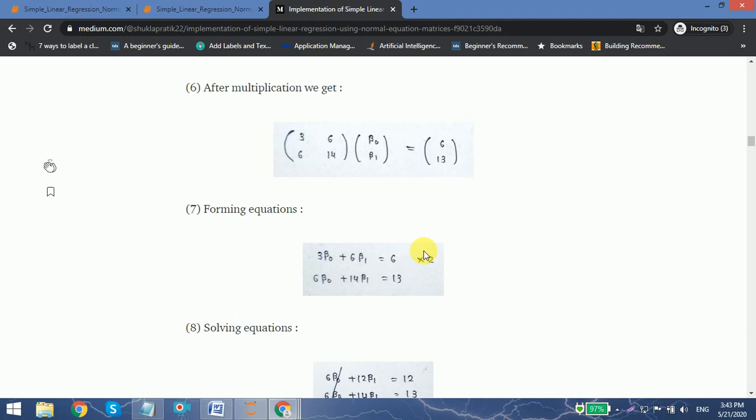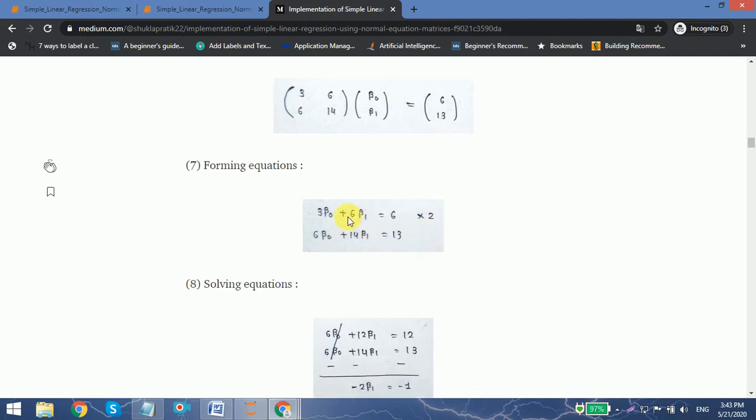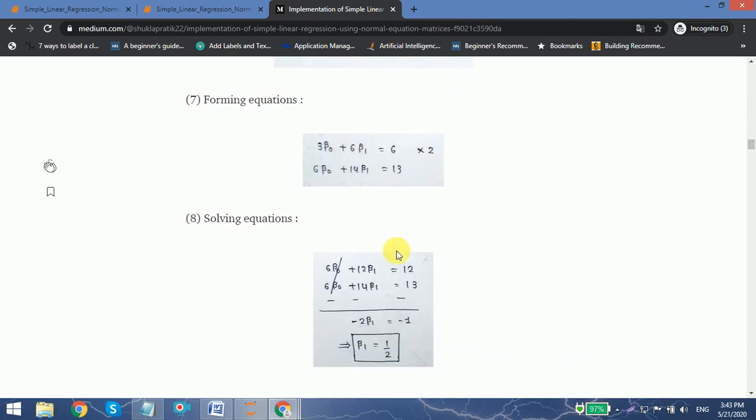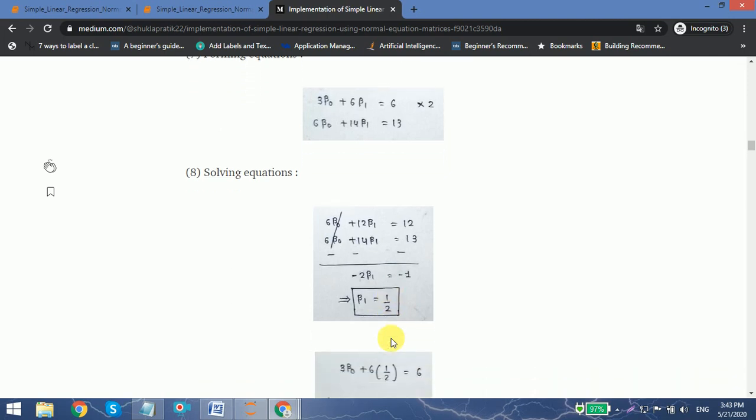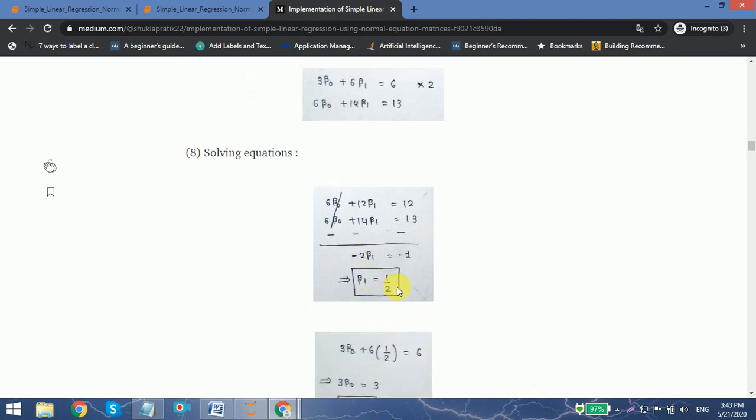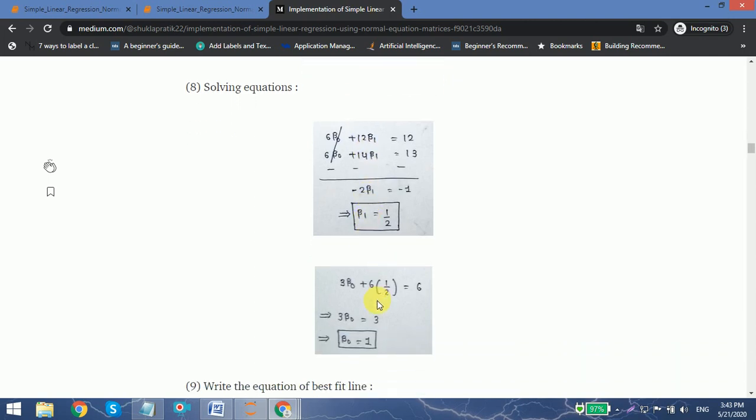So now to solve this equation by hand, we need to multiply it by 2. So we have the same coefficients, then we can subtract it, and we will get only one parameter as an unknown variable. So we can easily find it here. You can see here we have beta 1 equals 1 by 2. Now we can find the value of beta 0 by putting beta 1 into any of these equations. So we will get the beta 0 value as 1.